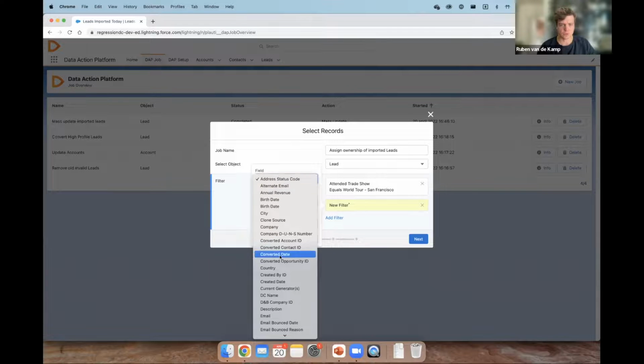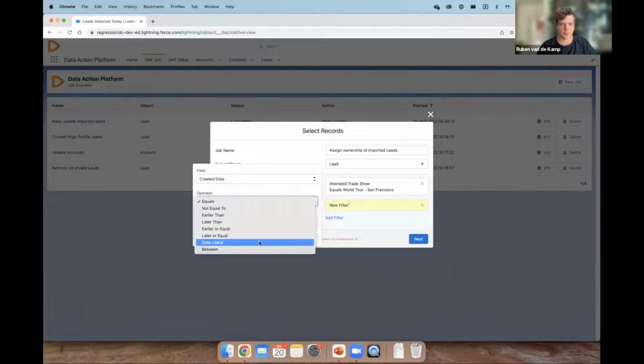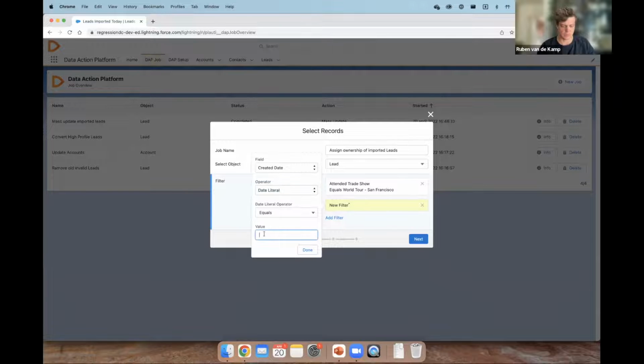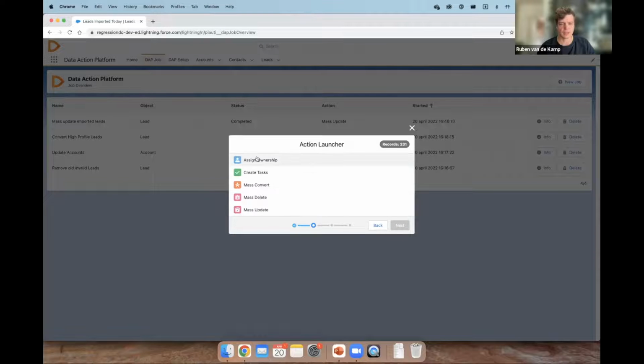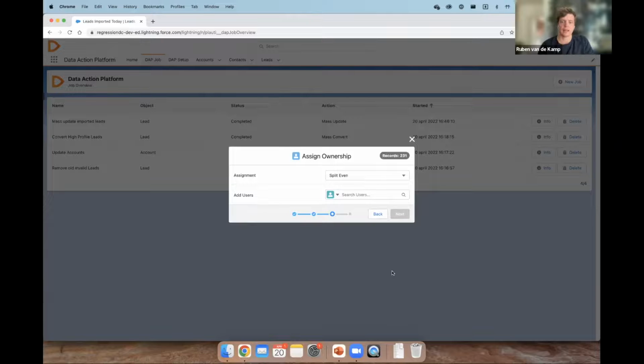I'm going to use the created date with the operator date literal that equals today. Date literals are awesome. You can also set, for example, last week or last quarter. Really nice stuff. I'm going to click next. And then I'm going to pick the assign ownership action. And the assign ownership action is really cool. We put in a lot of thought in this. I've got the 231 records here, and the assignment is currently set to split even.